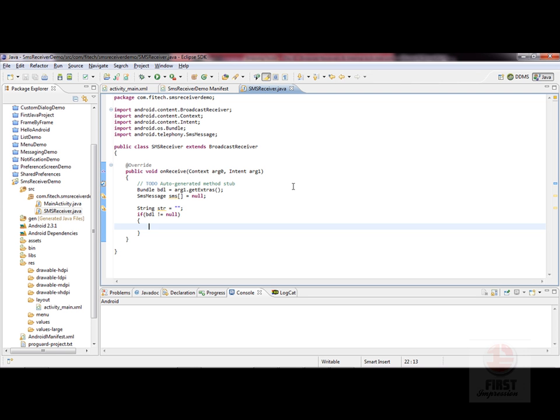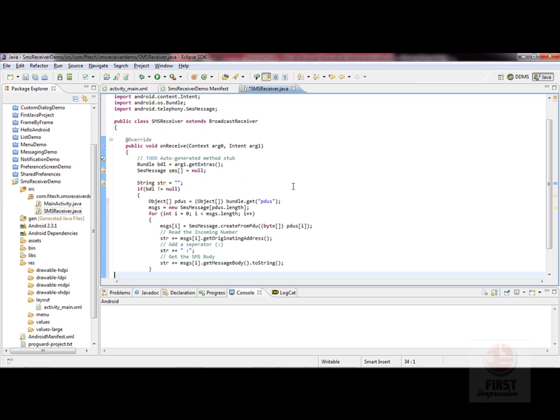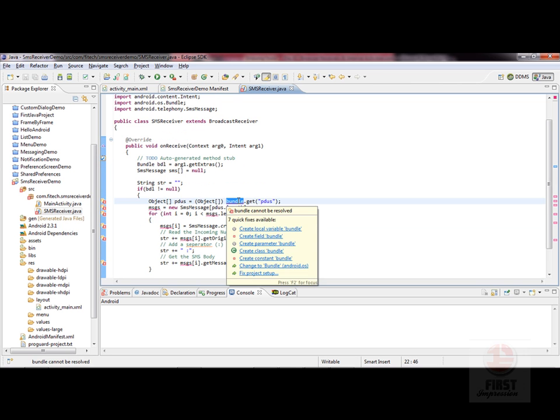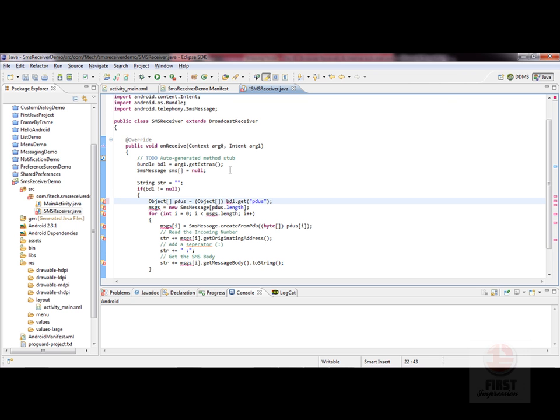So I'll just copy paste some code from the slides. Over here, the bundle will be replaced by bdl, that is fine. The messages will be replaced by sms, that's also fine. Then we'll again have sms over here, and sms over here as well, and over here as well. Let's understand what we have done.